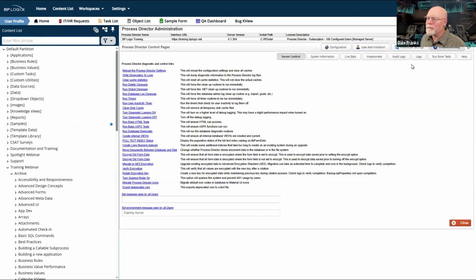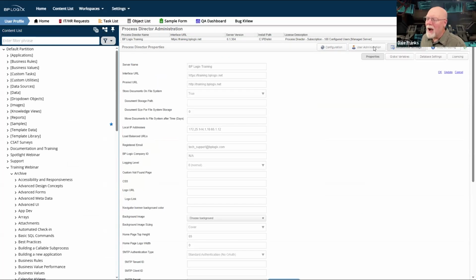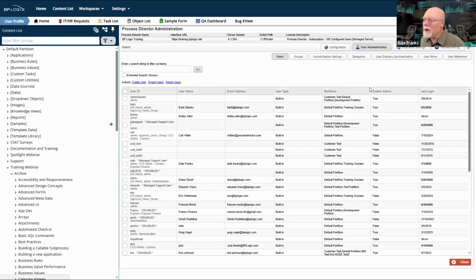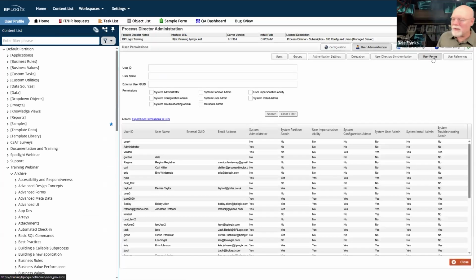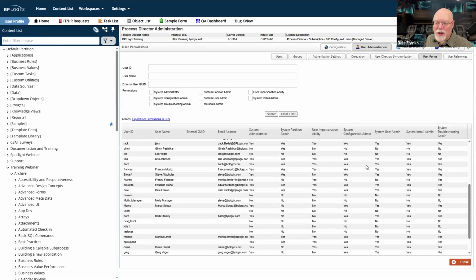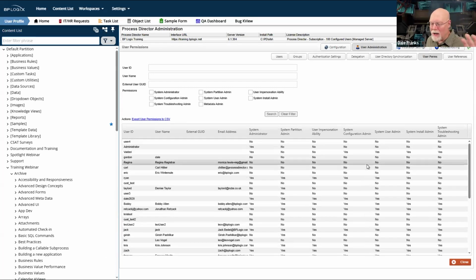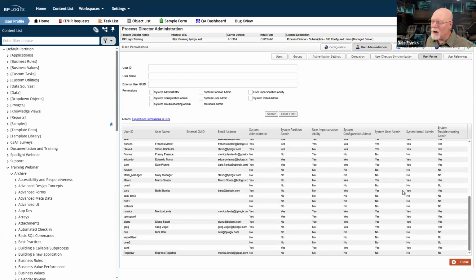Similarly, in troubleshooting, is it in troubleshooting? There's another one. I can't remember where it is. I can't believe I've forgotten it off the top of my head. Let's go to user admin. There we go. User perms. There's also a user perms. Now, this will tell you who your system admins are and who your partition admins are.